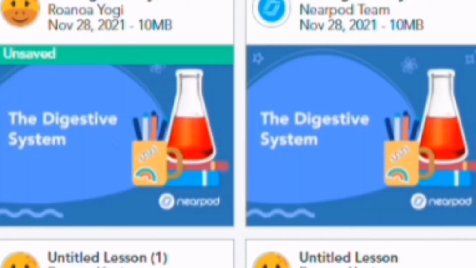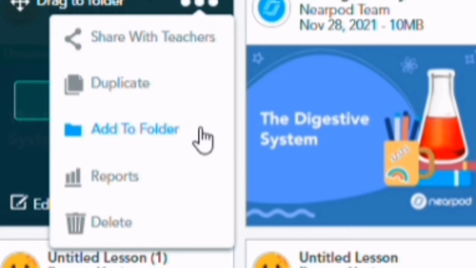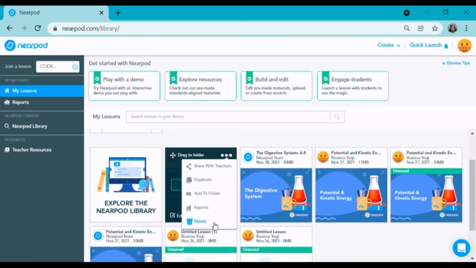So, share with teachers, duplicate, add to folder, reports, and delete. You will also see several different options for how you can share the lessons with students, including posting it directly to your learning management system like Google Classroom, or just copying and pasting the link and sharing that directly with them through group chat in your messenger or any social media platform. Another option is that you can also share a class code for them to use to enter the lesson.